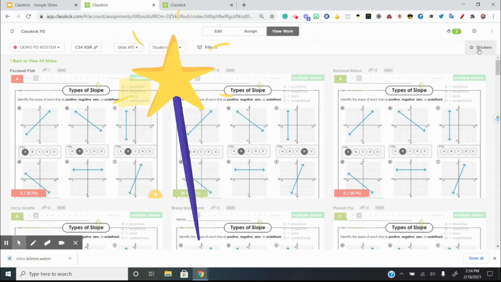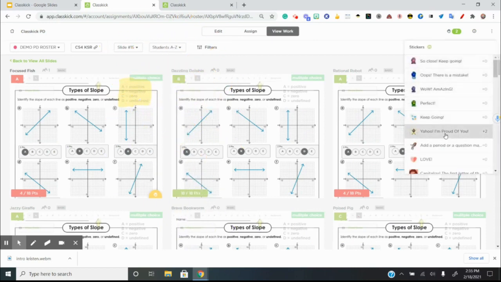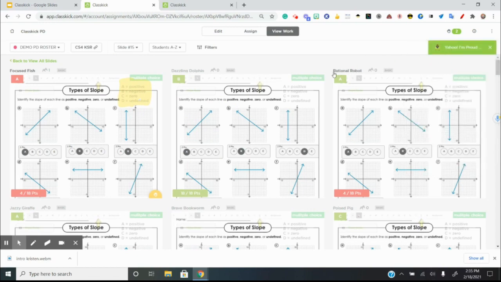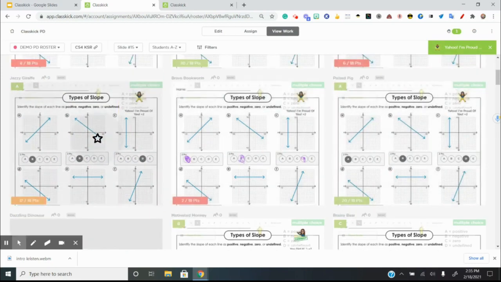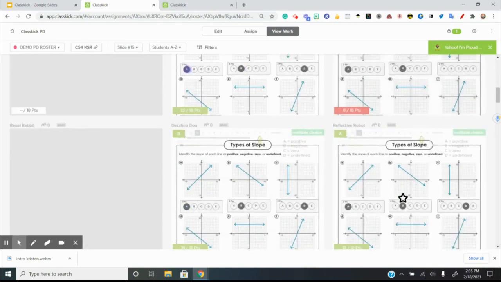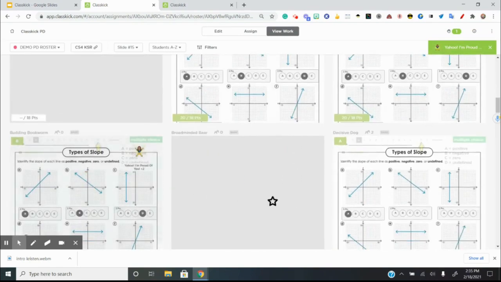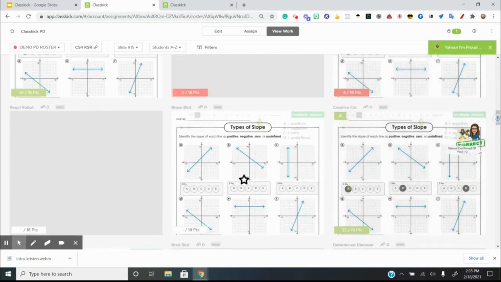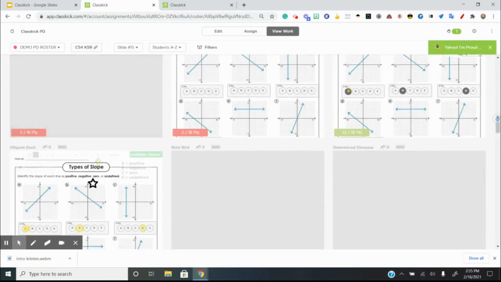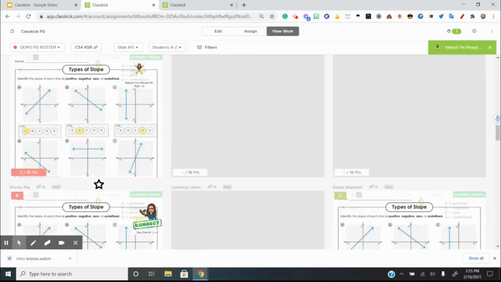I come right over here to where it says stickers. I can come right down here and choose whichever Bitmoji or sticker that I want. And I can say, awesome. We're going to do the Yahoo, I'm proud of you. And I'm going to click Focus Fish gets a sticker, he gets a sticker, Dazzling Dolphin gets a sticker. Any student that I want to give a sticker to can just very quickly and easily get those 2 points added to their grade by me clicking on their slide with the sticker emoji with points attached. It's as easy as that.